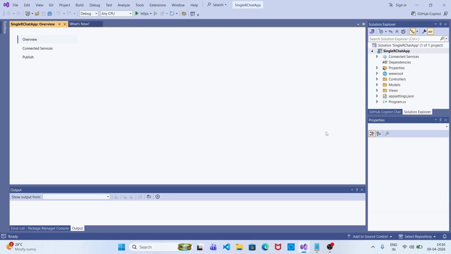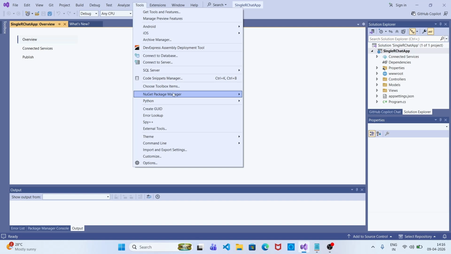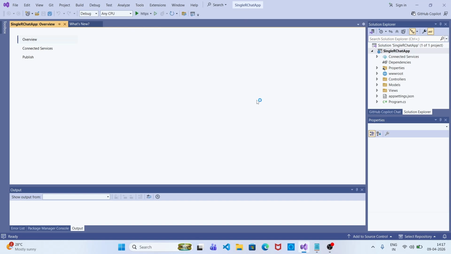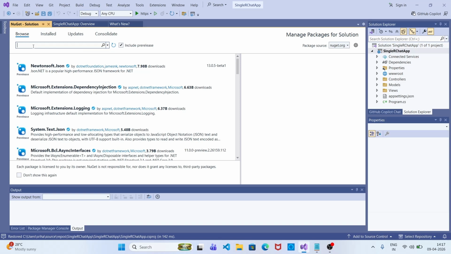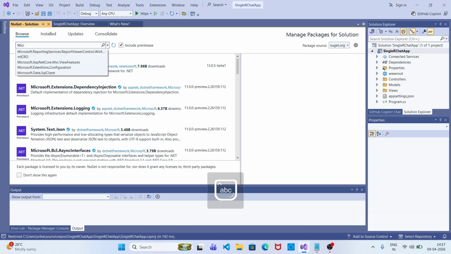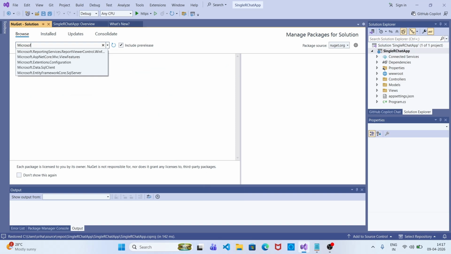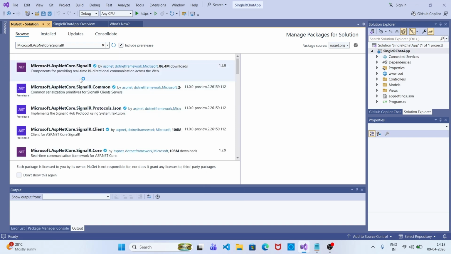Now I will install the SignalR package using NuGet. For that, go to the Tools tab, then NuGet, and then Manage NuGet Package Manager, and install Microsoft.AspNetCore.SignalR.